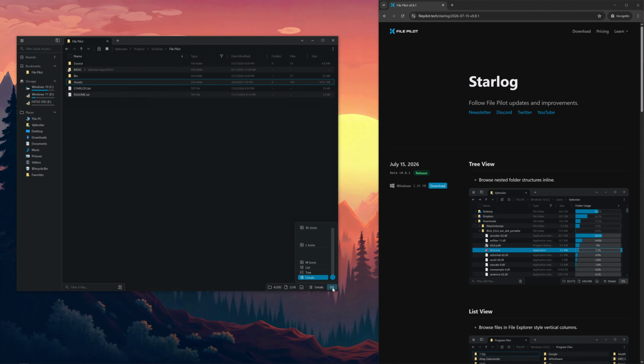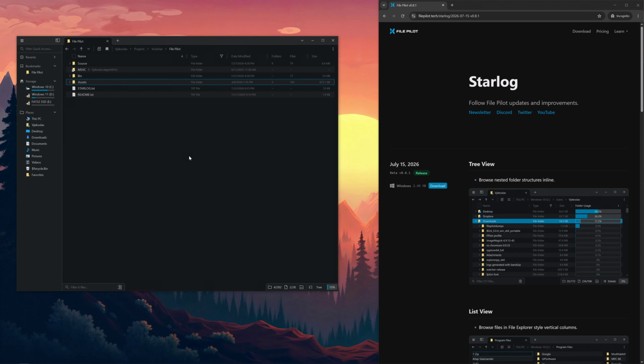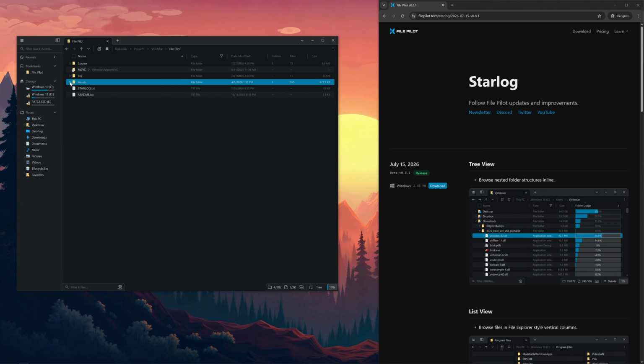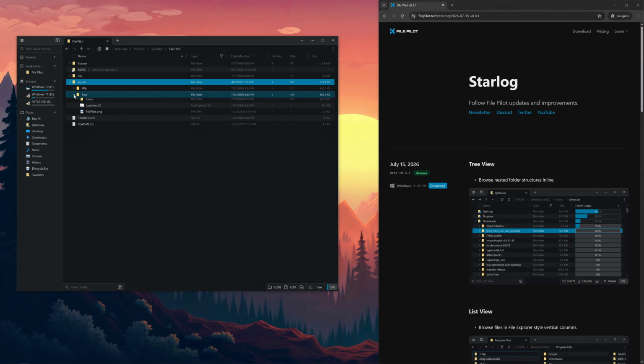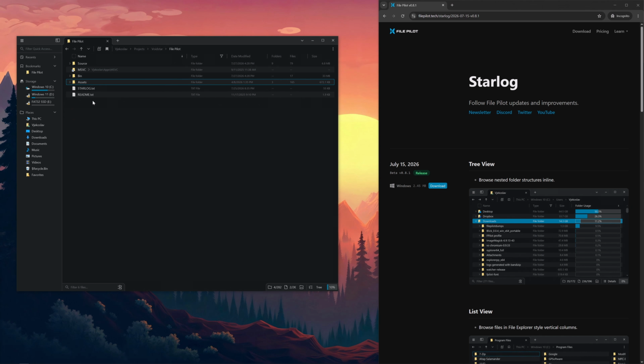You can activate tree view using the slider in the bottom right corner, or with a mouse, or even with a hotkey. You can descend into a subfolder by pressing the small arrow next to the folder name. You can also use the arrow keys on your keyboard.